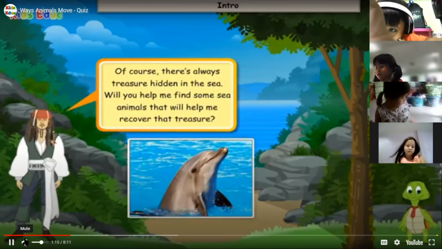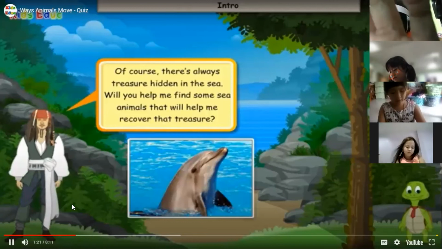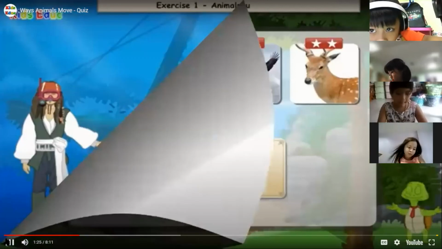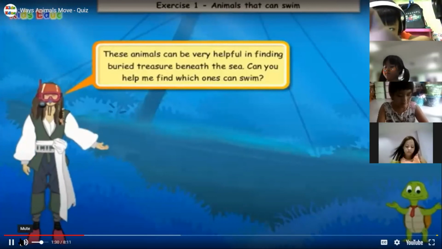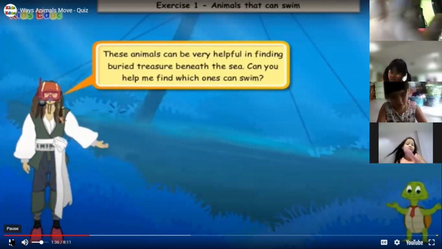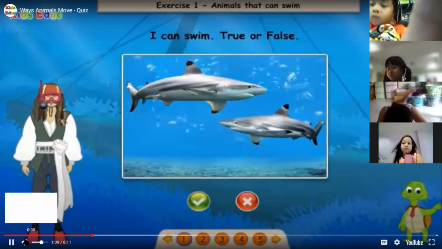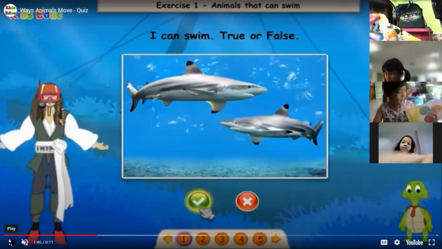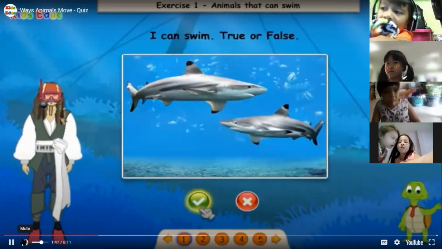There's always treasure hidden in the sea. Will you help me find some sea animals who will help me recover that treasure? Okay, we find animals that can swim. These animals can be very helpful in finding buried treasure beneath the sea. Can you help me find which ones can swim? I can swim. True. Okay, so this one, it says, I can swim. True or false? Can he swim? Okay, true.